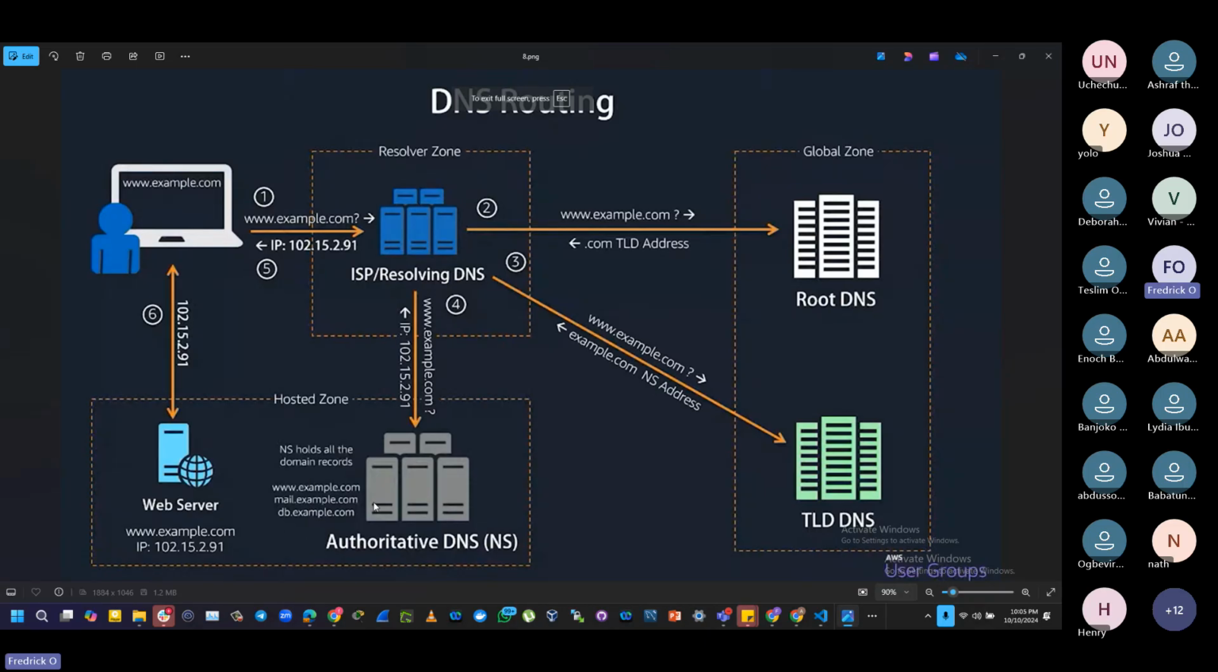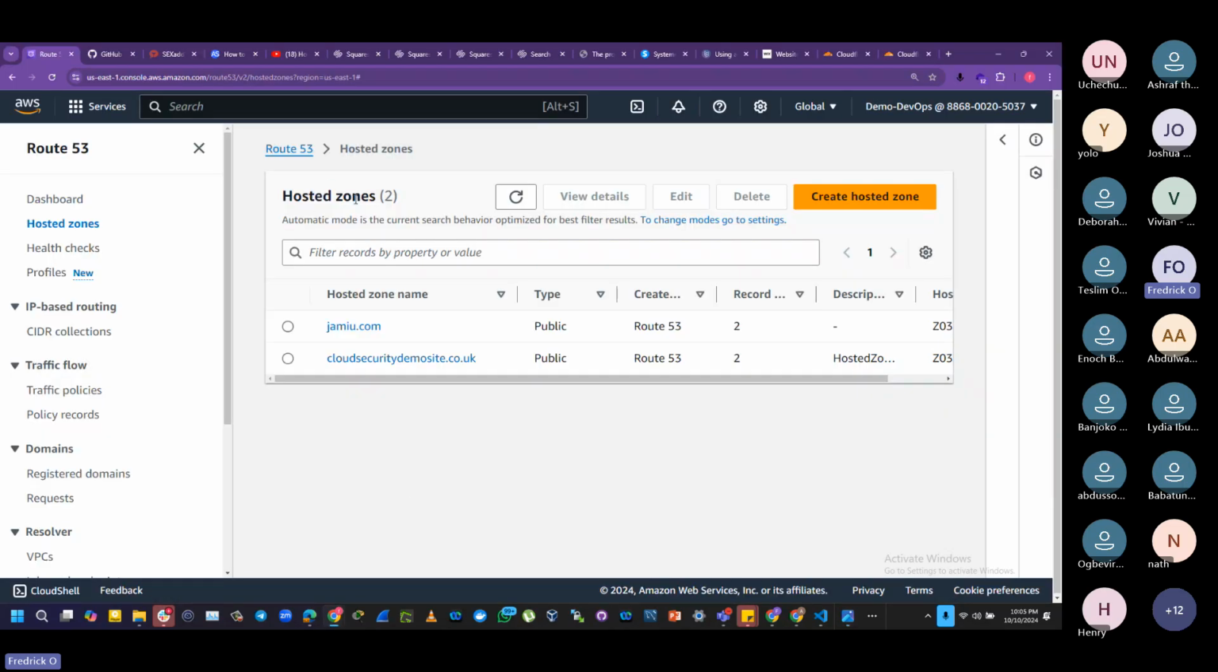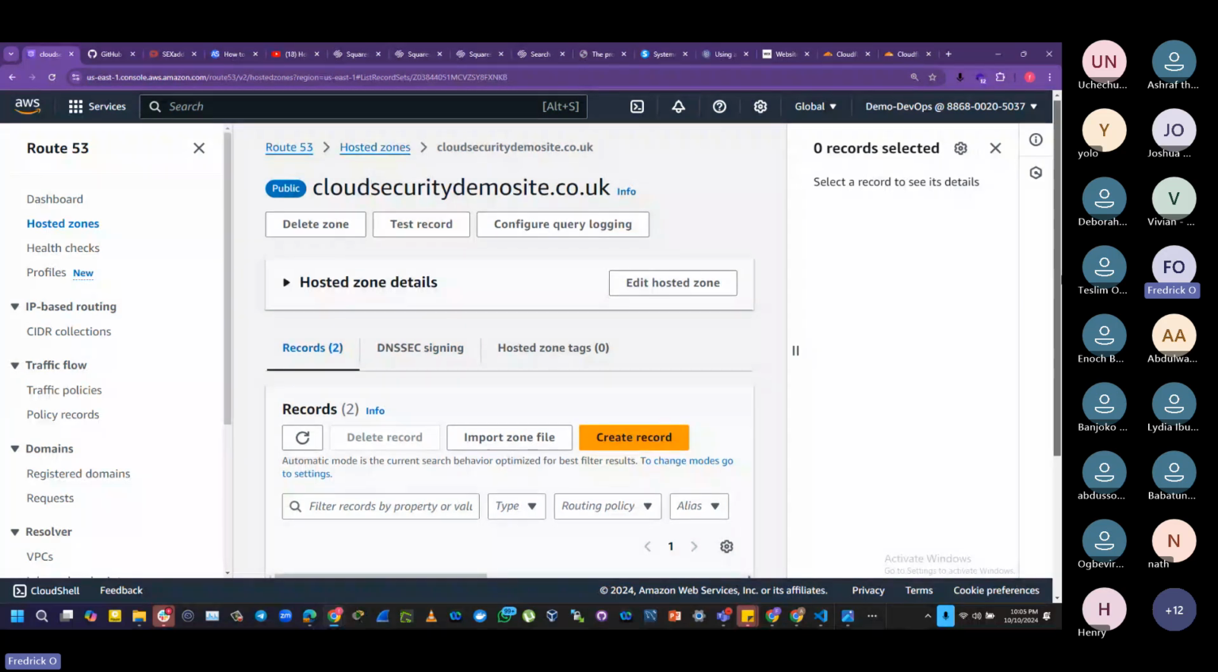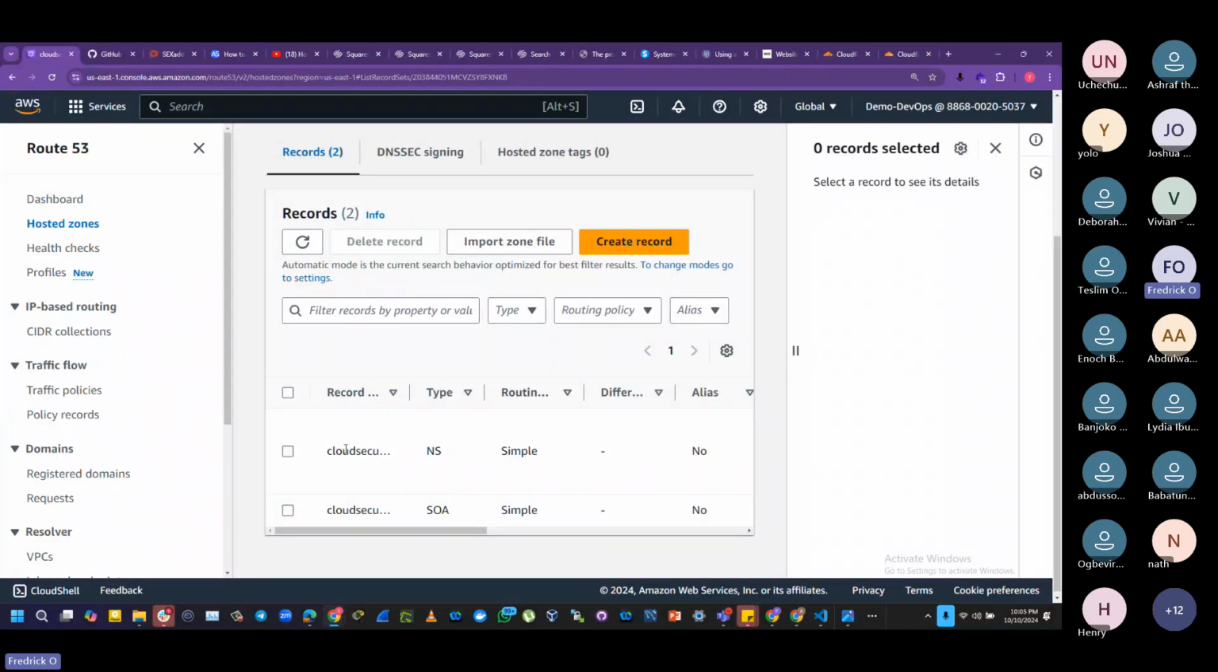All these records can be stored inside our hosted zone. For instance, this one I just created, which is Cloud Security Demo Site. If you click on this, you will notice that it created 2 records for me. So there are what we call types of DNS records.